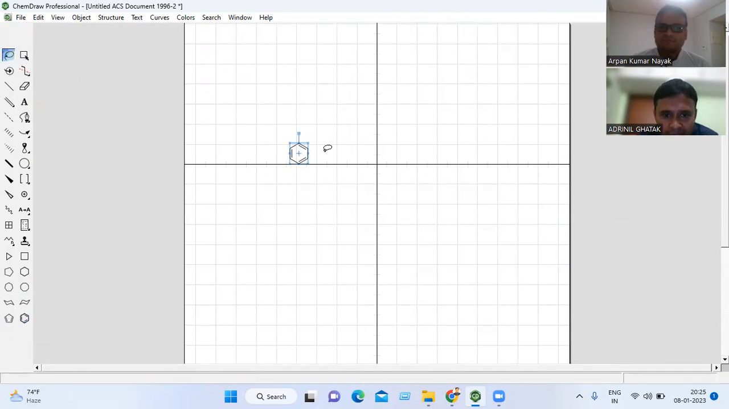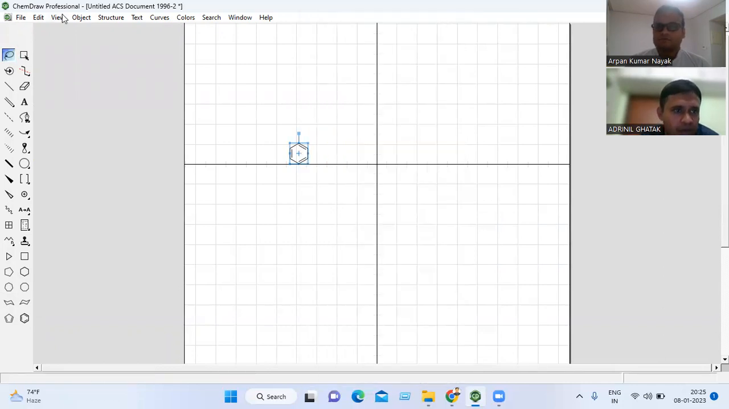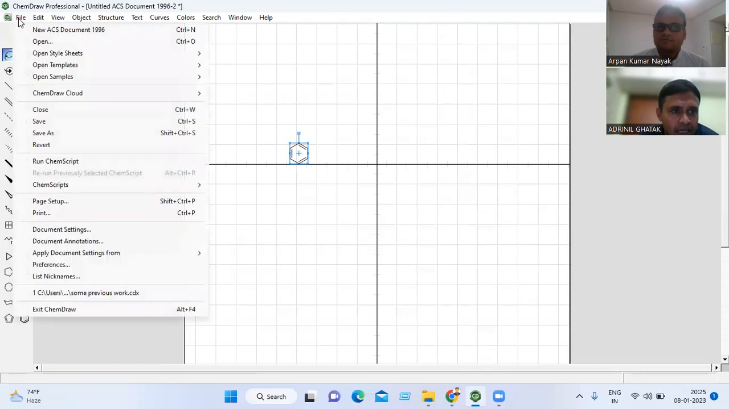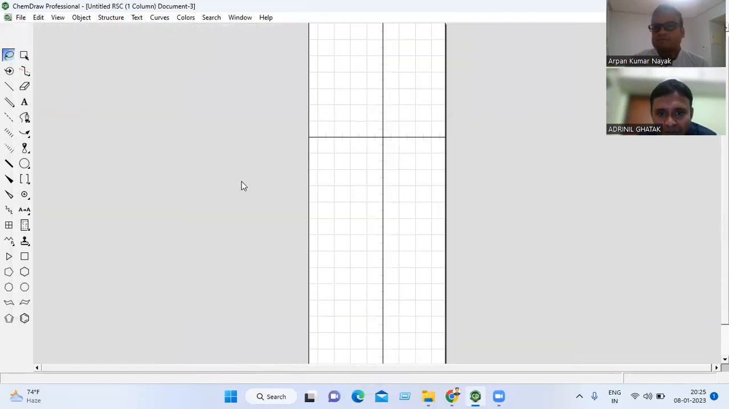So you just select this one and then you copy. So my structure is copied now, right? Now go here and open your template. For example, I want RSC column 1. So this one is the RSC column 1. It's a new template open. Now you just press Control V.